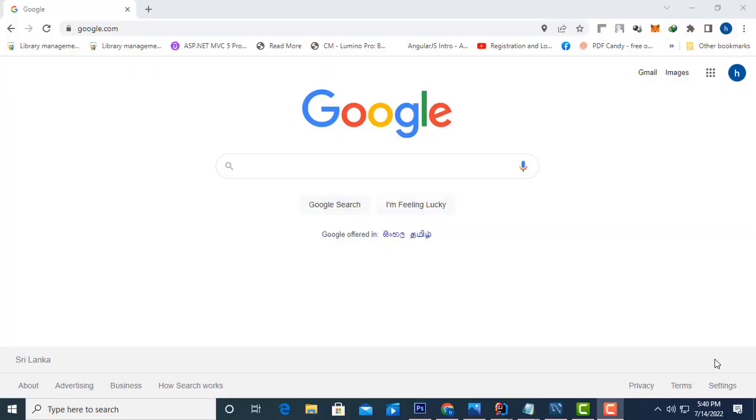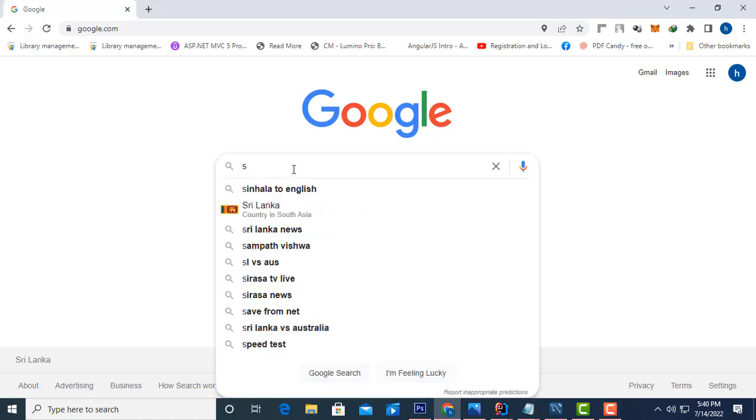Today I am going to teach the Spring Boot part 2 tutorial: how to connect with the database. So first, I am going to create the Spring Boot project again.